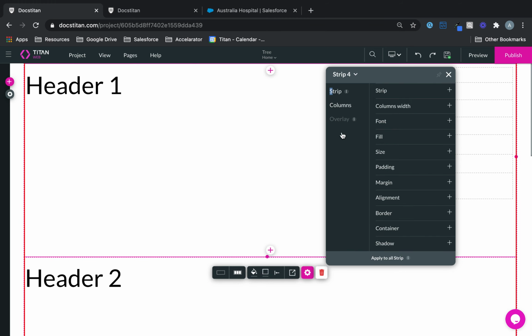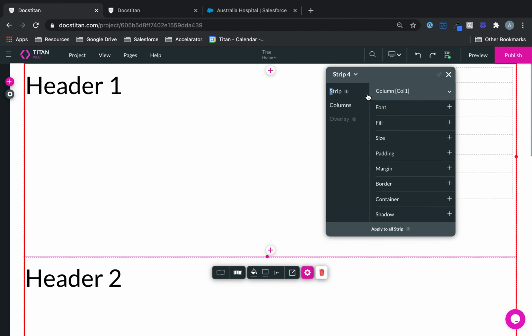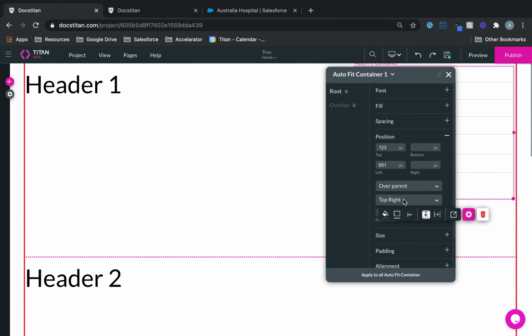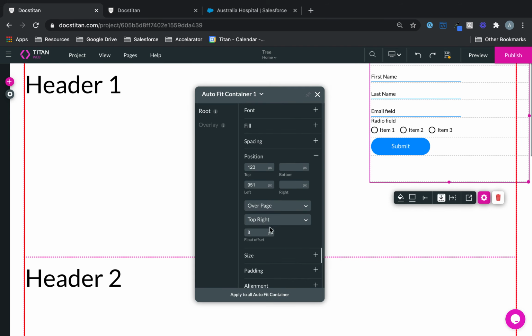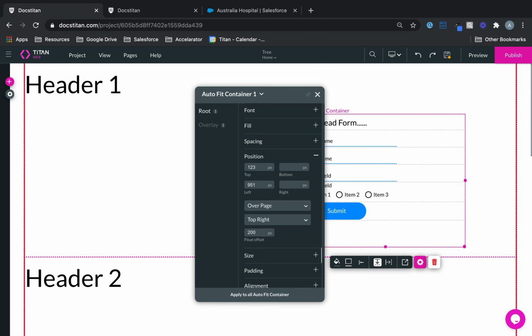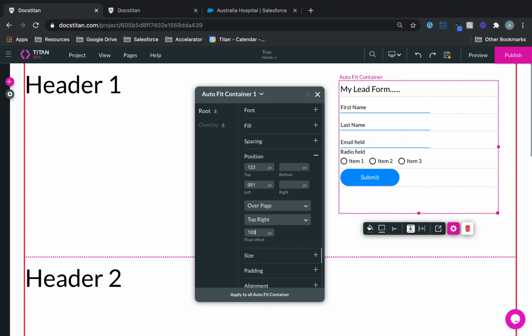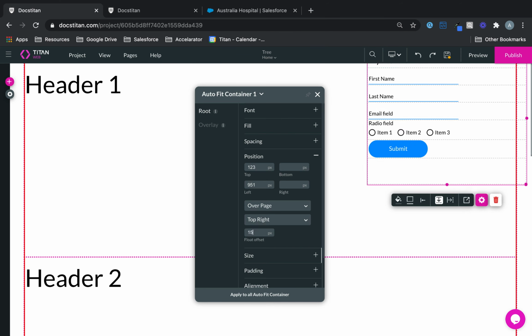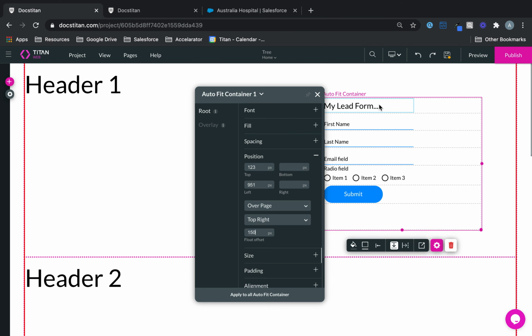Now let me show you in the container what over the page means. Over the page, regardless of wherever you are on that page, it will float with you. Now you can see it's gone all the way over there, and it's a bit hard to move it. So what you can do is set up an offset value like this, and it will move wherever you want it to move. So I think for me 150 is good. We'll leave it like that.